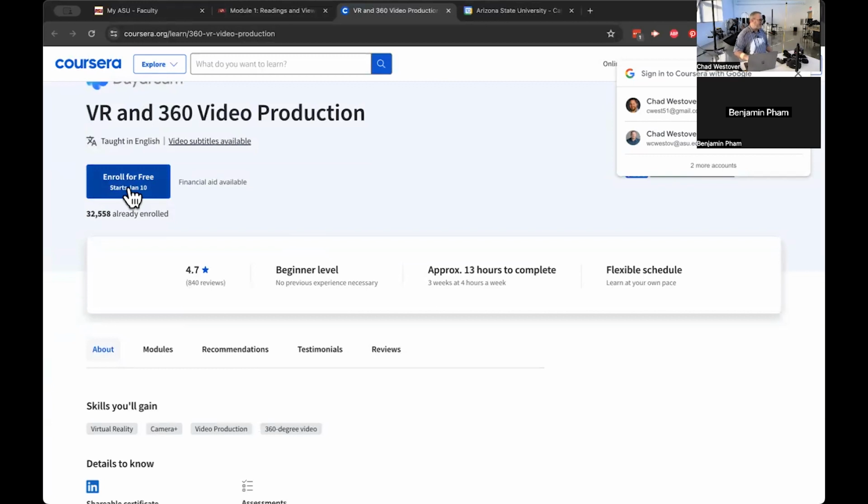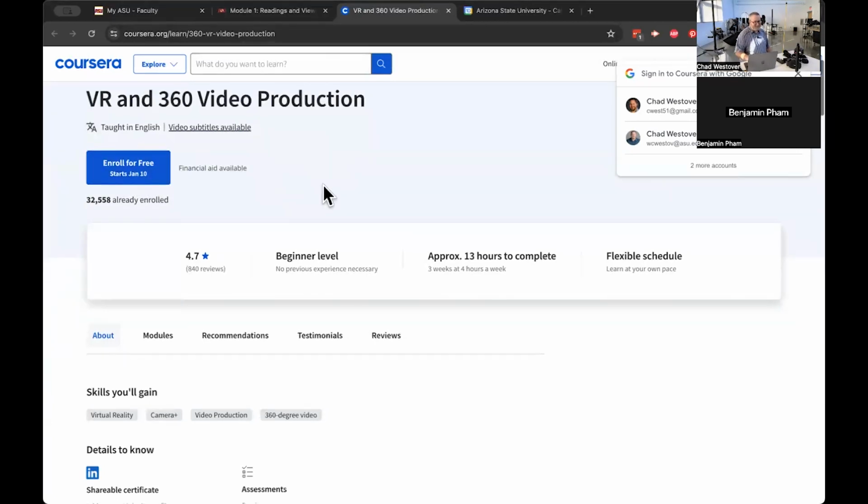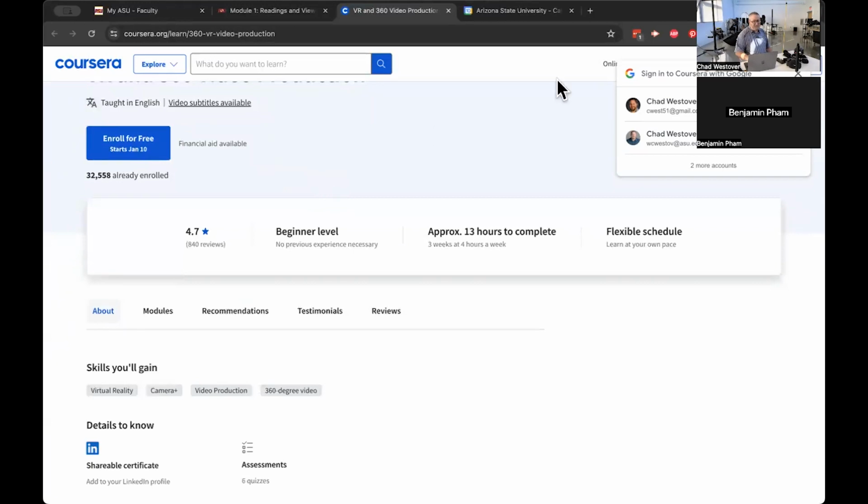Ignore the start date, that doesn't really matter. It starts every single day. It starts when you click start. So go ahead and do that. If you really want to, I think you can pay to get a certificate that will show up on your LinkedIn profile. It's cheap, but don't worry about that unless it's something you really want. You don't have to do it for this class. But do pay attention when you complete the course. There's going to be a course completion screen.